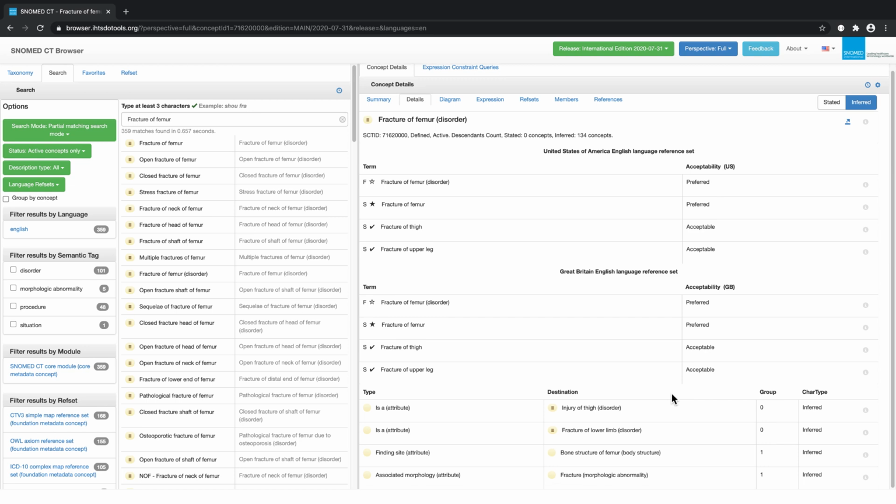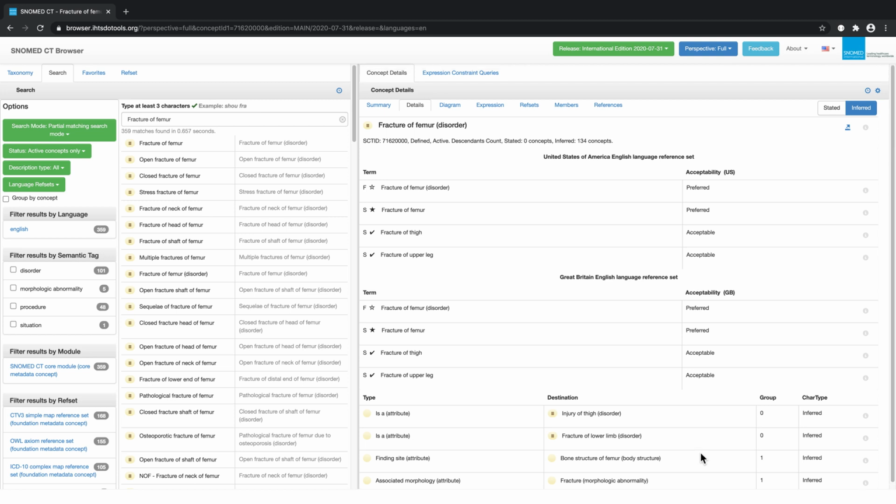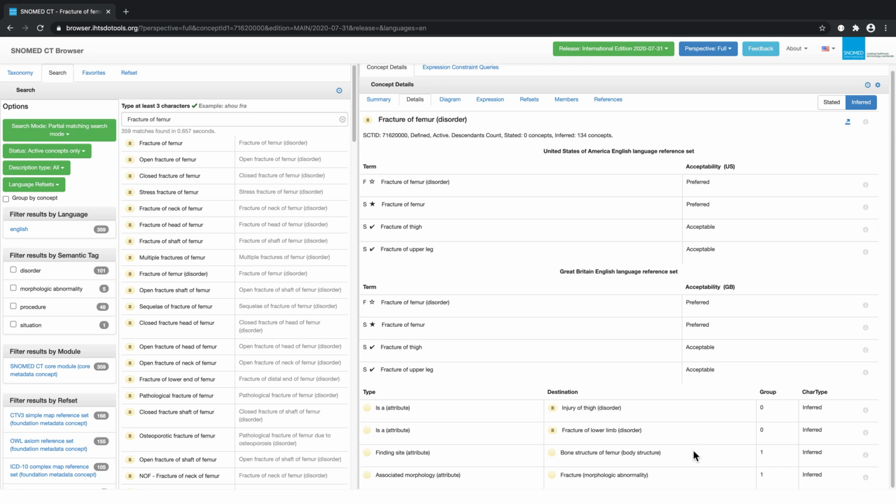At the bottom of the tab are the details of the attributes and values associated with the concepts. In other words, the relationships which form the definition of a concept. In this example, fracture of femur has a finding site attribute with the value bone structure of femur. The Details tab also indicates whether the concept is defined or primitive. We'll explain what that means in just a few moments.